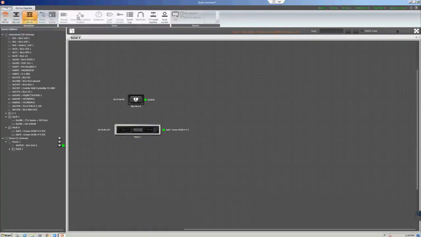Click Go Online and you'll see an L displayed next to the controller. Clicking this will load the settings you just programmed and assigned to the BLU8v2. You will see an R and an S next to the amplifier.